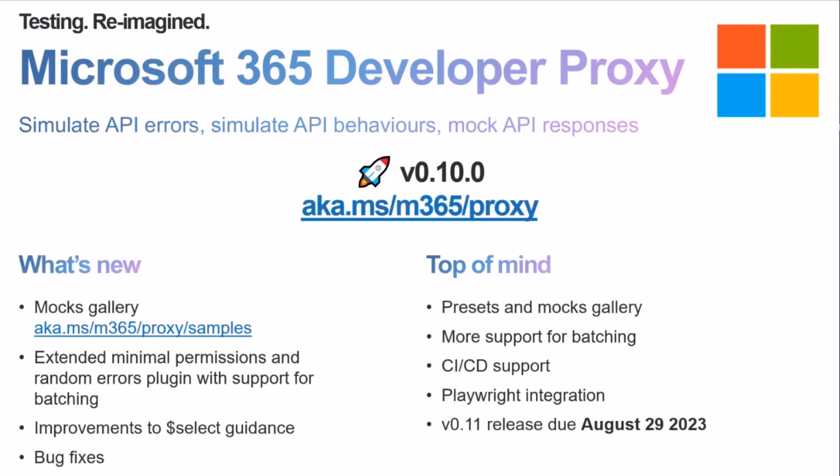All right. So we'll just keep talking on Microsoft 365 developer proxy. It is a way to simulate API errors, API behaviors, and mock your API responses. It's a very helpful tool for anyone doing development. You can reach that at aka.ms/m365/proxy.